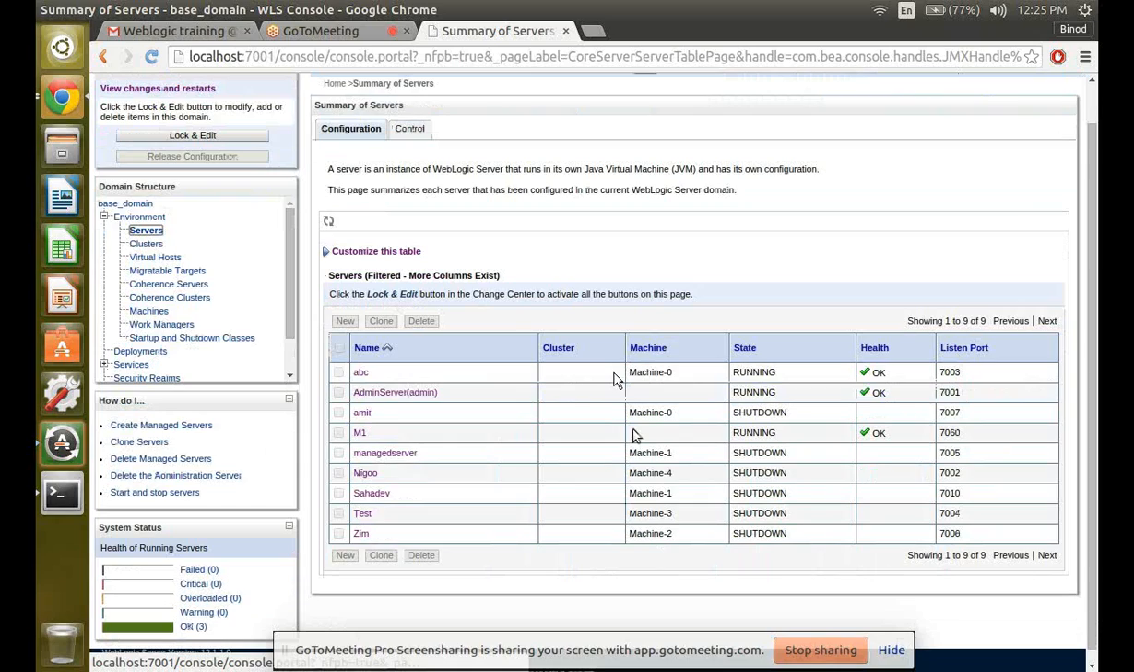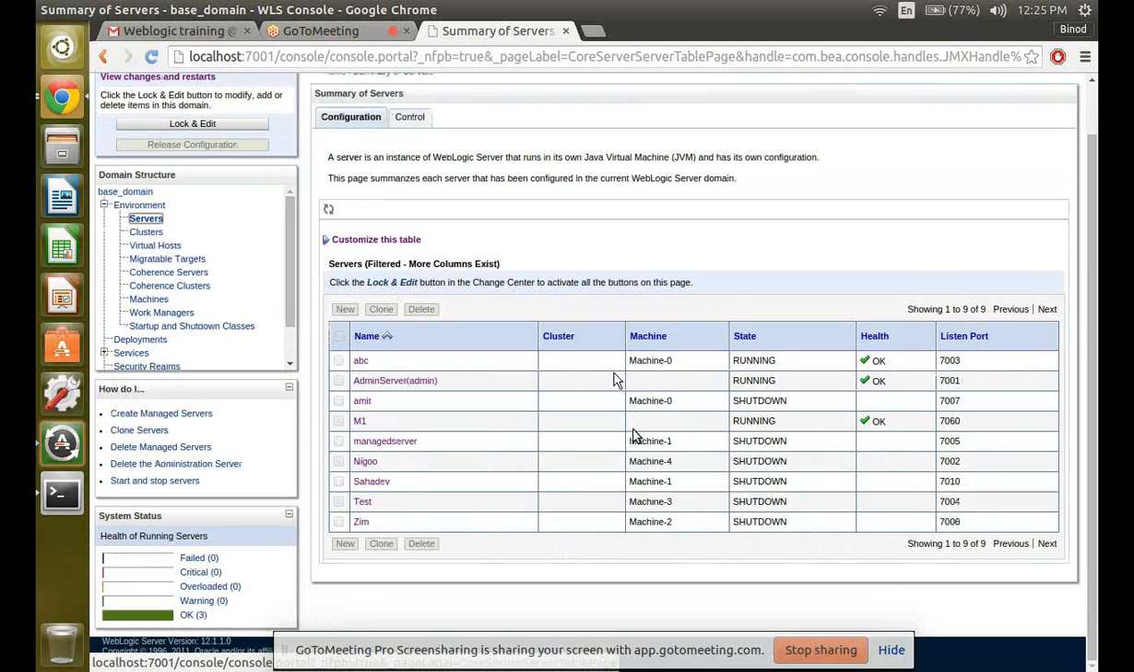Right now we are not using Node Manager for M1, and for ABC we are using the Node Manager. But even if we are using Node Manager, we can start it from the backend. So right now we have started ABC and M1 from the backend. They will keep on running until Vinod physically shuts down this server, when he closes everything and the power is out. Only in that case will WebLogic come down. It keeps running in the background as a daemon process.